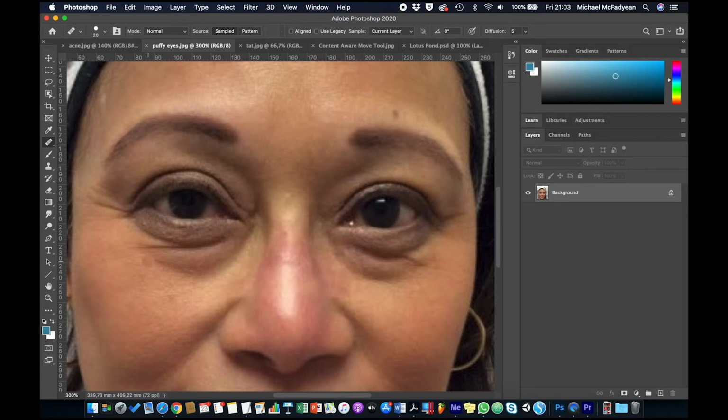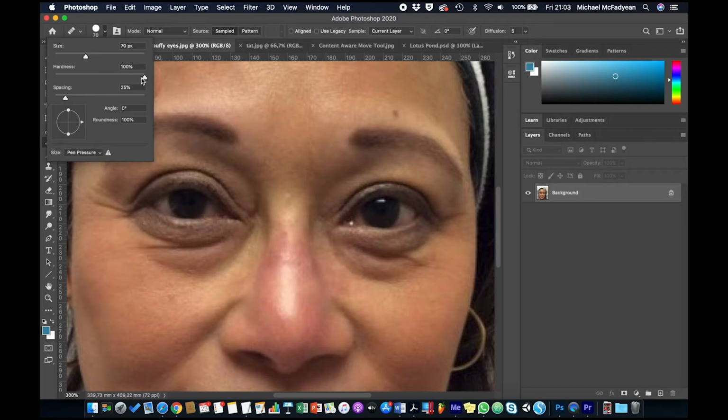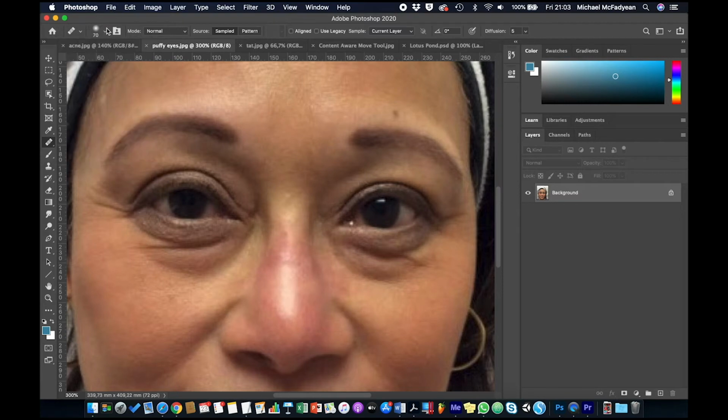Then I'm going to set my brush up quite big and I want the brush to be soft, so I'm going to take the hardness down to 0 so that it's got soft edges. And then I'm just going to paint, painting some of this skin over this area, and when I release it heals it. So I'm going to do it in strokes and then release.